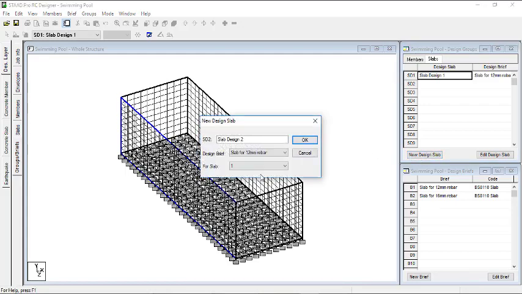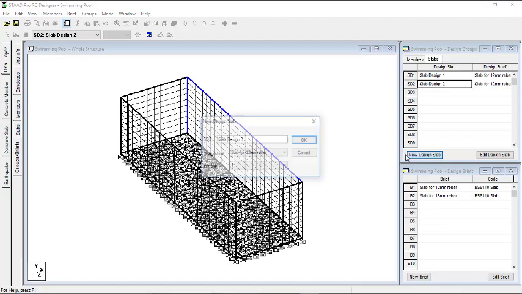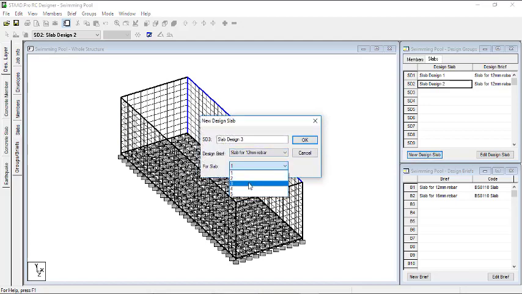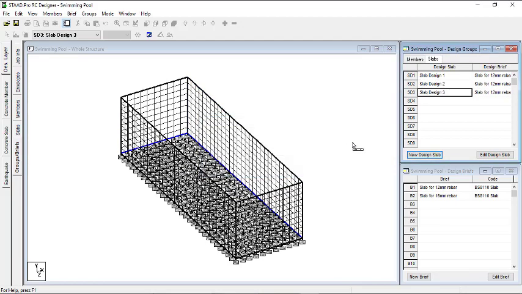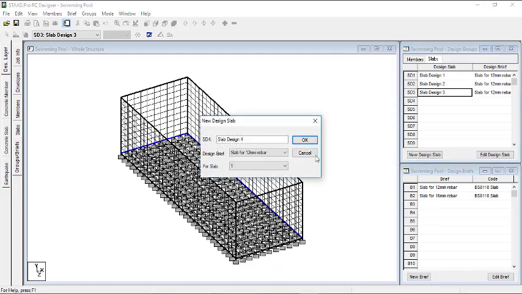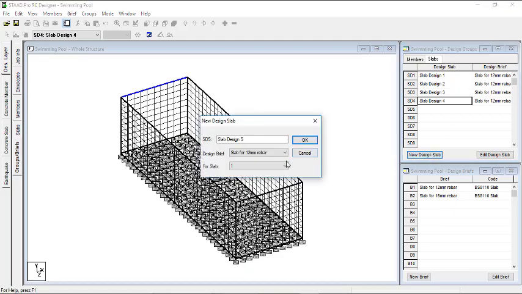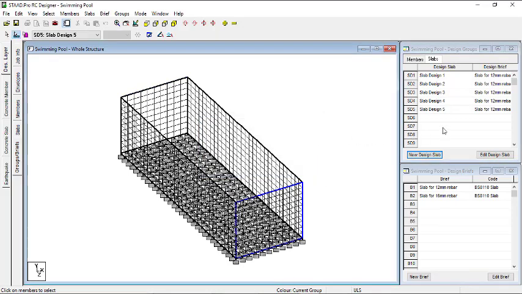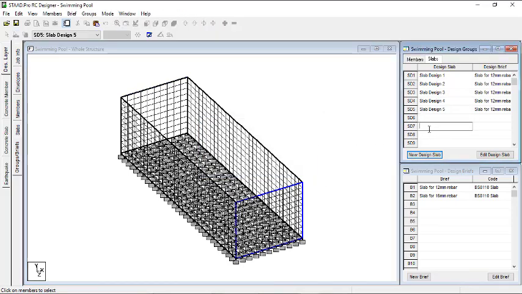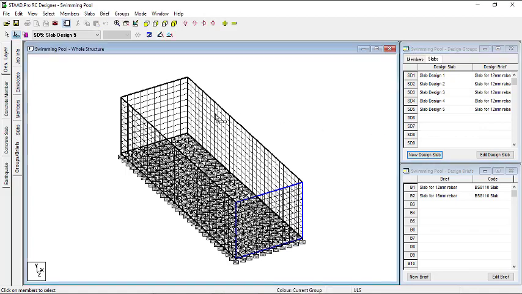Then another one, slab 2, make sure it's still in 12 mm. Okay, then another one, slab 3. Alright, then another one, slab 4. Alright, then the last one, that is slab 5. Then click on OK. Alright, so I have all of them available. So all I just need to do right now is I need to design.